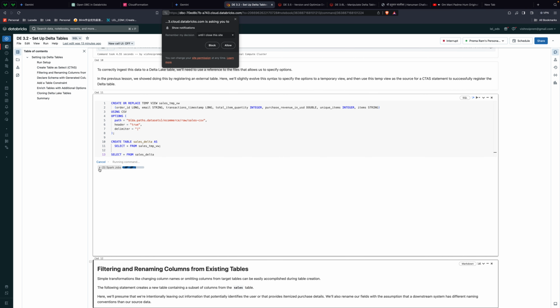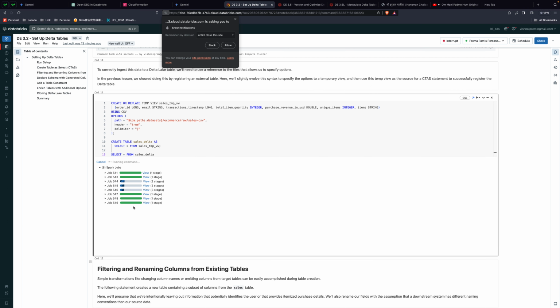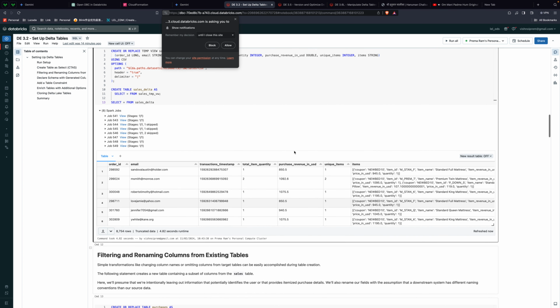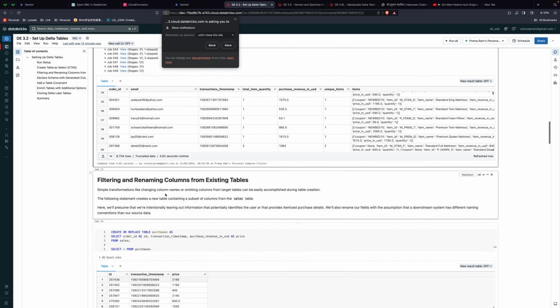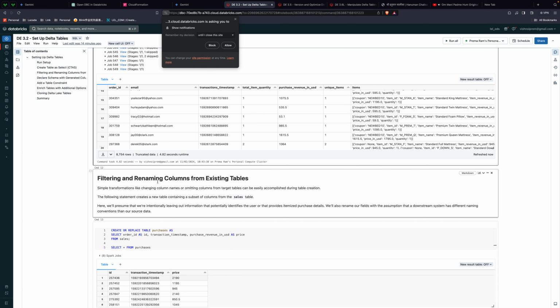So this is running, and on the back end you see the Spark job is running, and you can see here similarly. But if you see this item, this is still JSON format, a list in JSON. Filtering and renaming column in existing table.